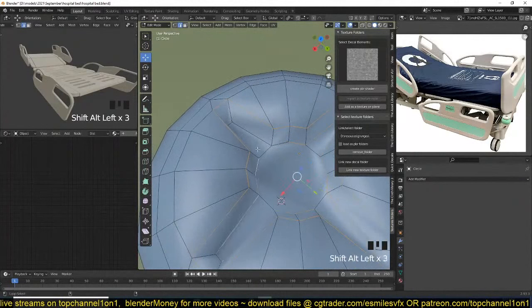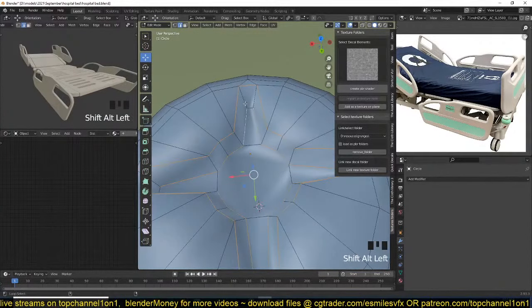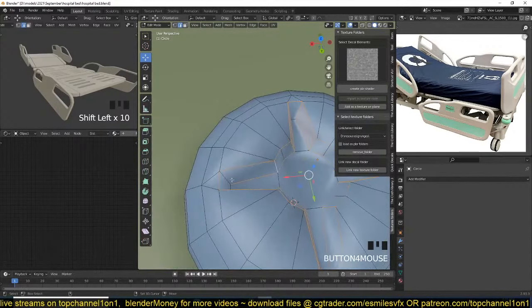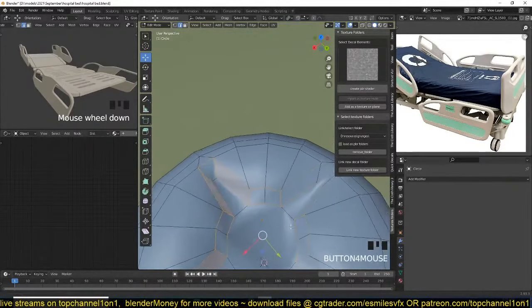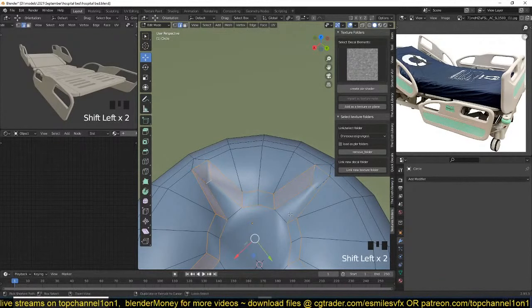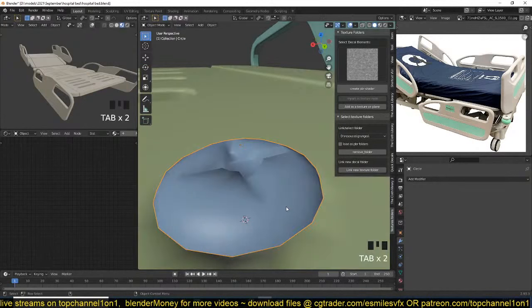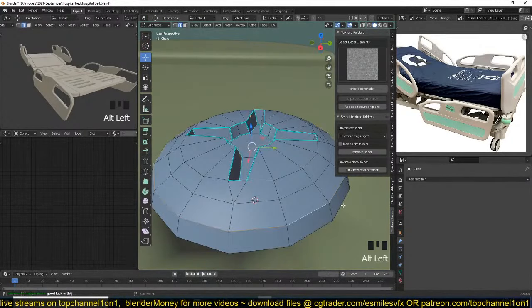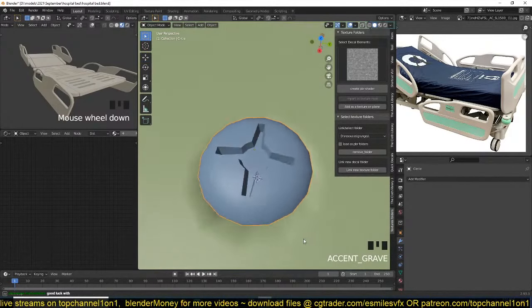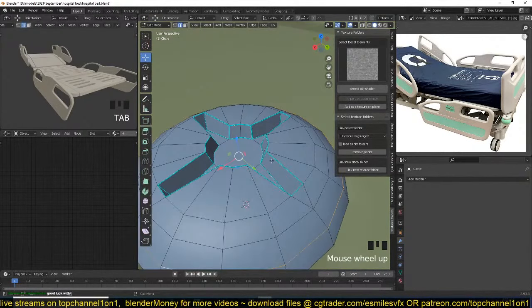Connect that. Okay, these are the faces I want to be sharp. I can do Ctrl E, mark sharp. I think I have to turn on auto smooth for this, but I don't want this edge to be sharp, so I need to scale it back in. I like that. Now maybe instead of using sharpness, how we can use.